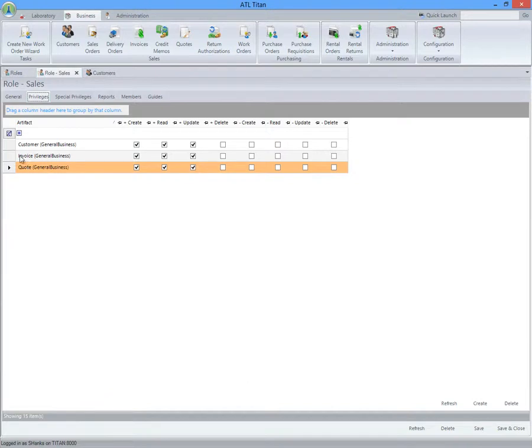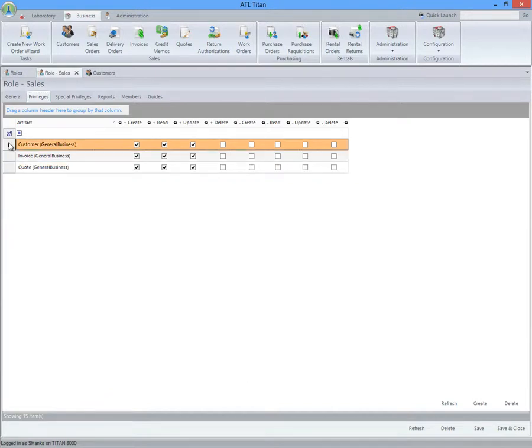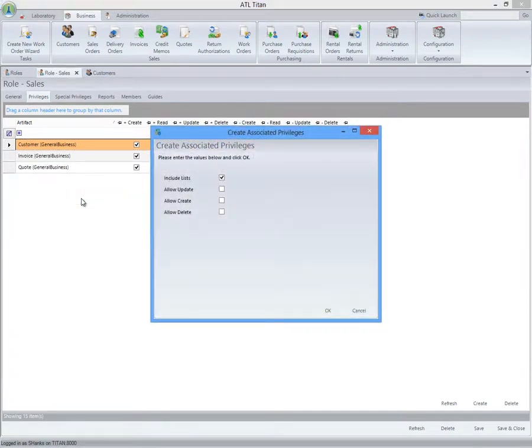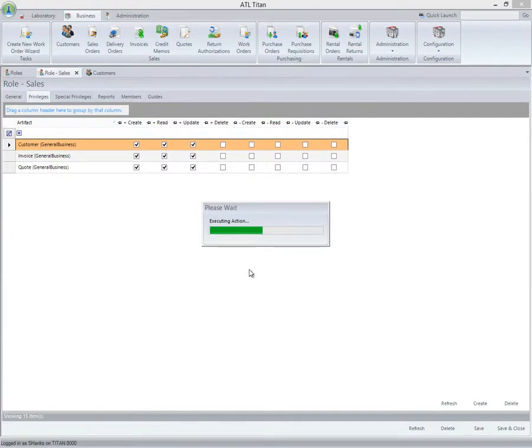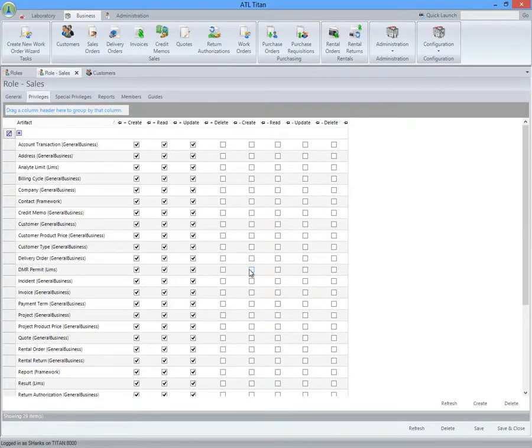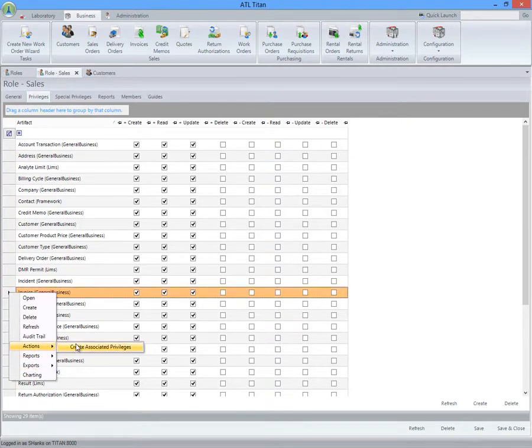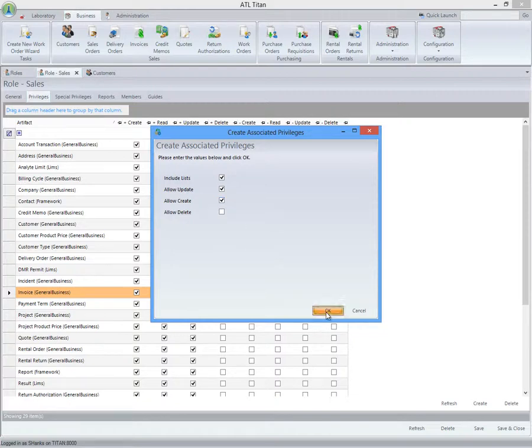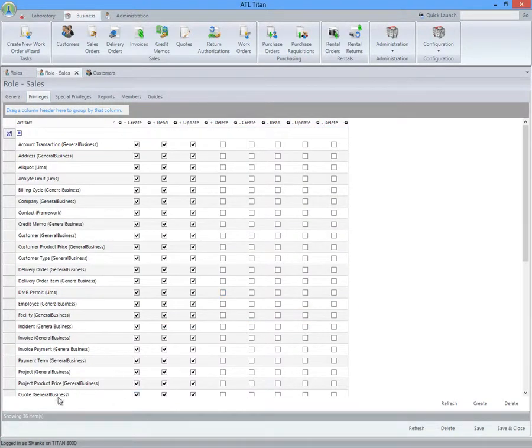The way we can fix that is by selecting one of the artifacts, right-clicking, going to Actions, and choosing Create Associated Privileges. This will create any additional privileges required to use the customer. As you can see, we now have 29 artifacts, including account transactions, credit memos, customer product prices, and similar. You can also do this multiple times, so I'll choose Invoice and choose Associated Privileges for that as well. And finally, Quotes.